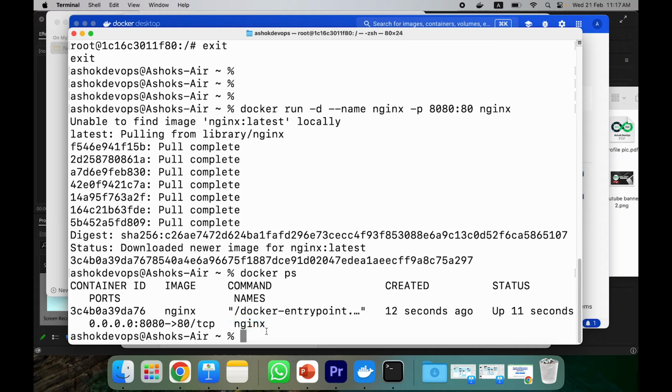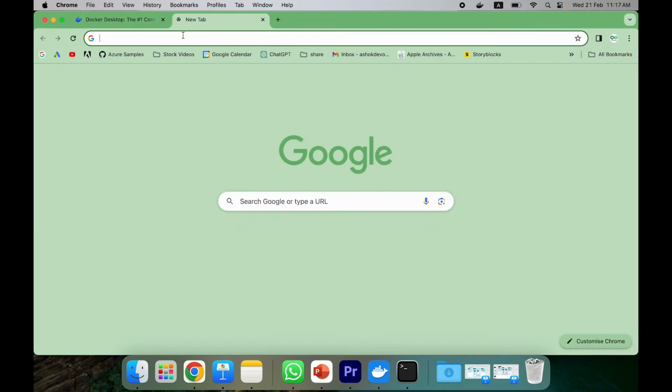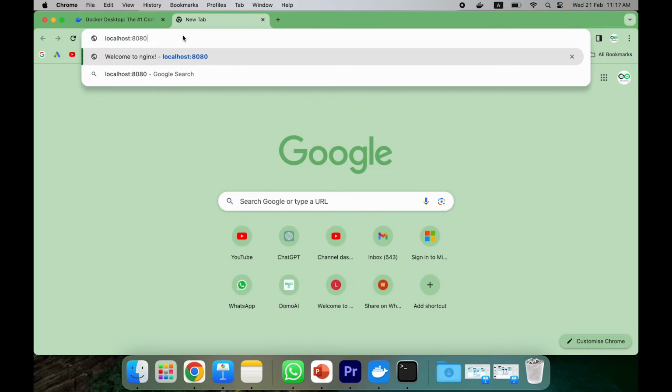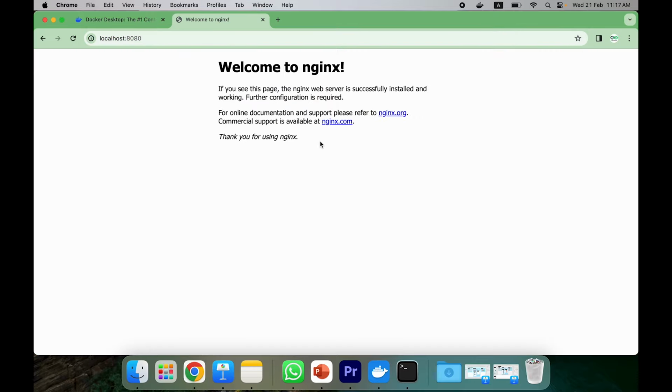And I can access this nginx web page also. Go to Chrome, type localhost 8080 and press enter. So you can access the web page of default nginx. This way you can run your Docker images as containers in your Docker Desktop and practice Docker commands.